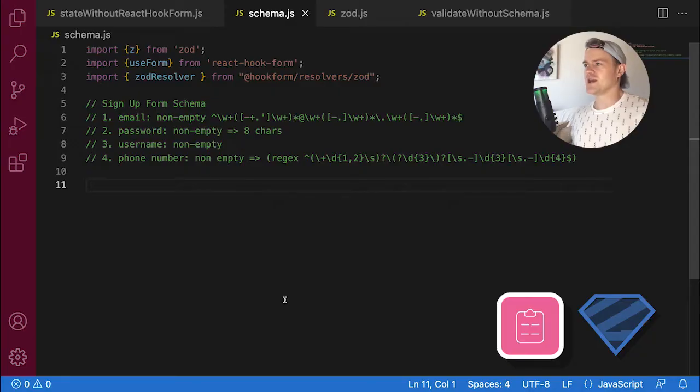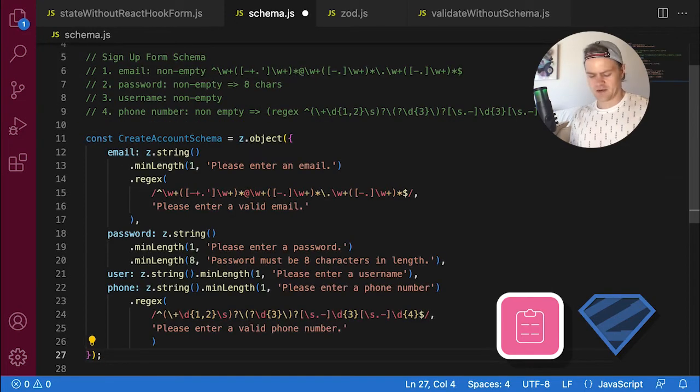All right, so we want to create a sign up form schema. And once we actually create the schema, I won't make you sit through that. It'll look something like this. And I just want to illustrate how much code this is saving us.